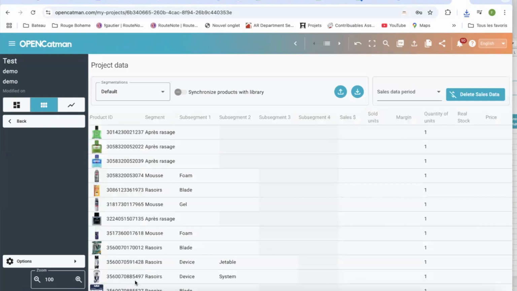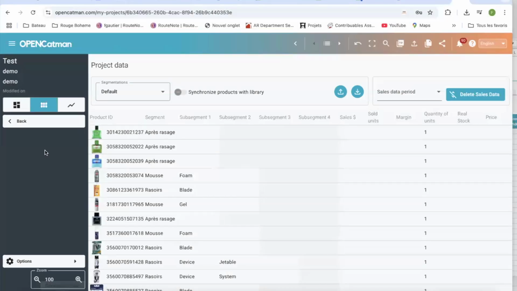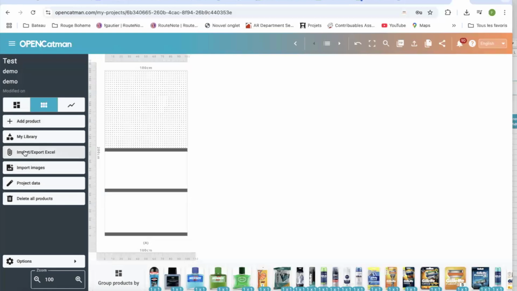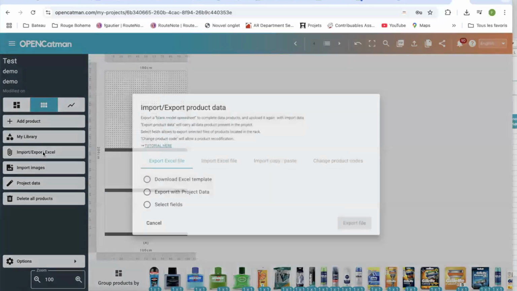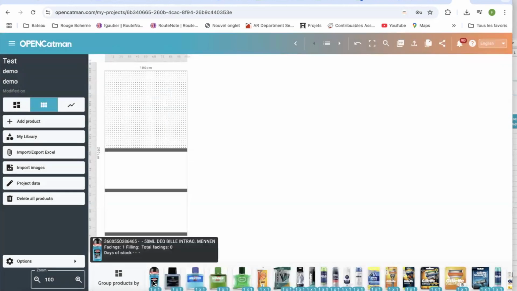And if I have 100 products, I will modify the dimensions and the description from the Excel file, and then you go back to OpenCatman, in import export from Excel. You go to import from Excel and you choose which data you're going to import to the products. In that case, I am importing product data, compression and dimensions of boxes. So it is very easy.